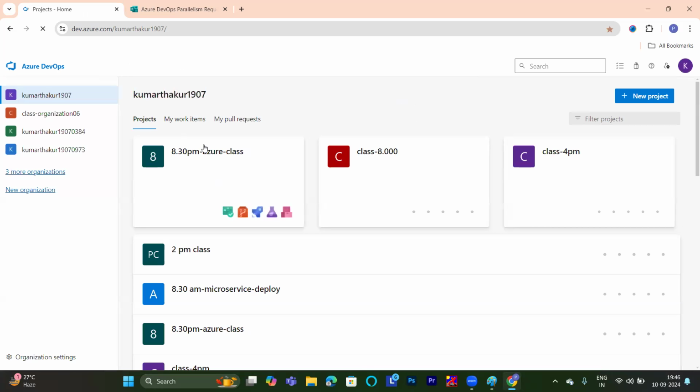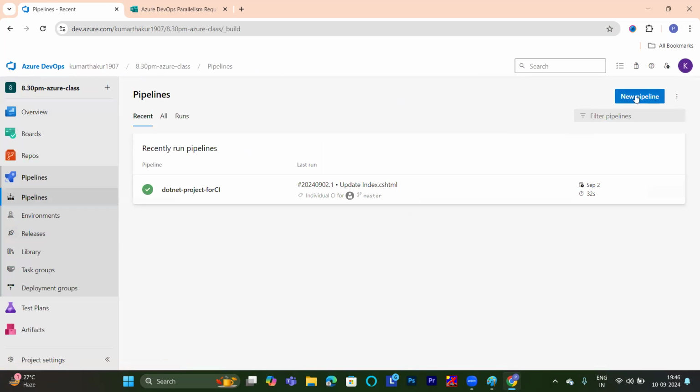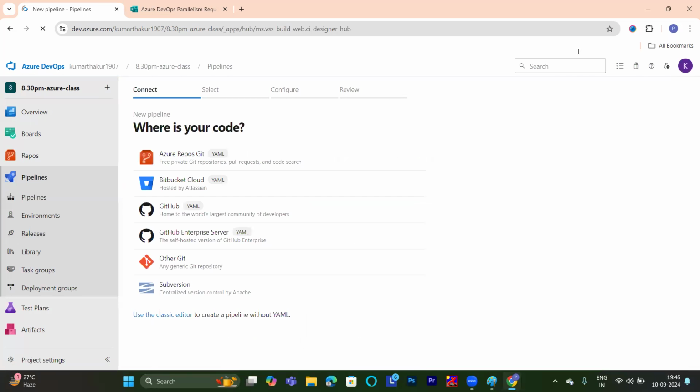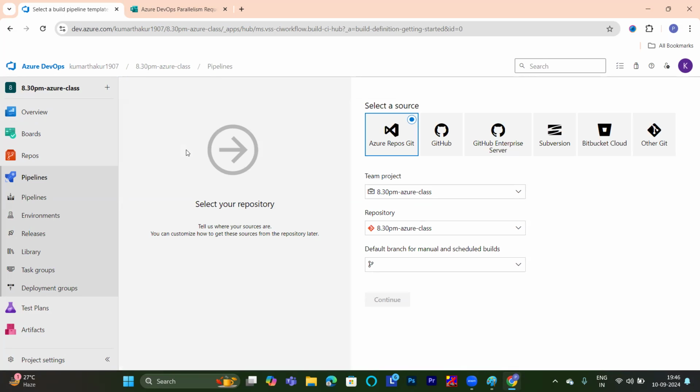interface will be something like this. So if I go to the pipeline section here, if I go to new pipeline here, if I go to the classic editor here, I will be able to see something like this. My first requirement, what is my first requirement?